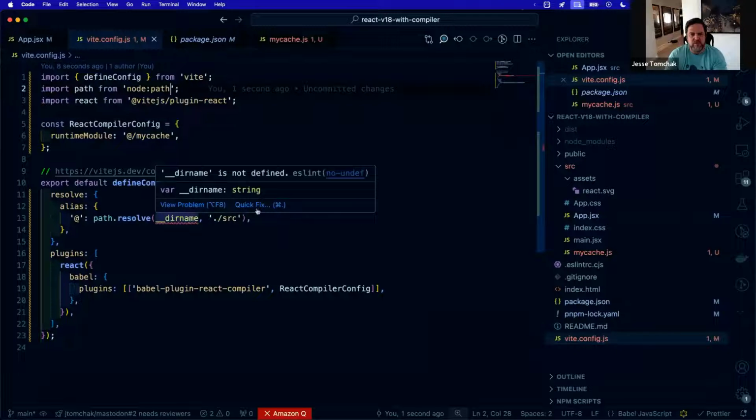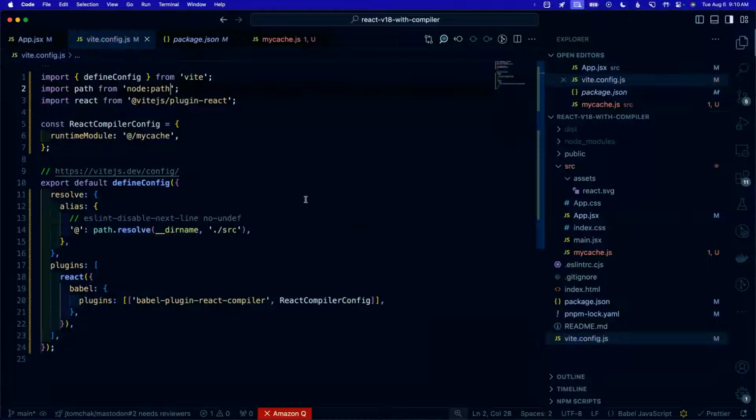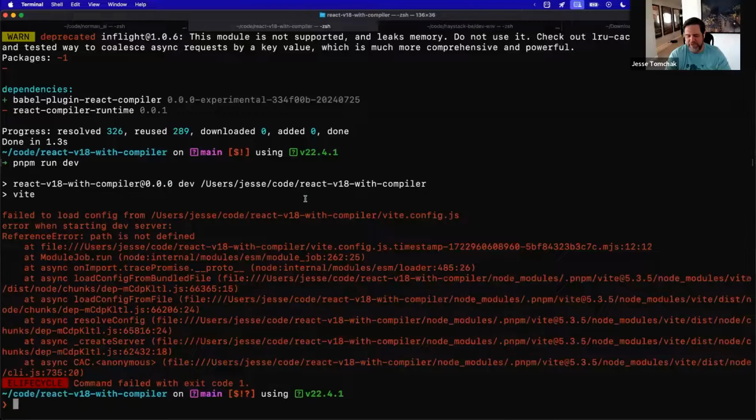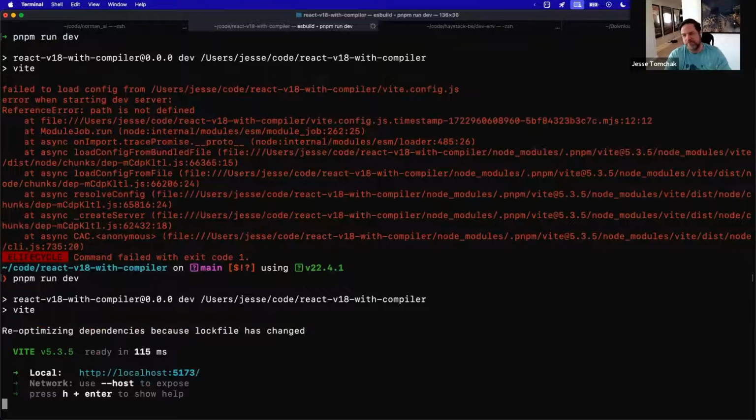Do I have to do dirname too? I don't have to do dirname? Dirname shouldn't be a thing. That should just work. Why is my linter so mad? Okay, so that seemed to fire up just fine.